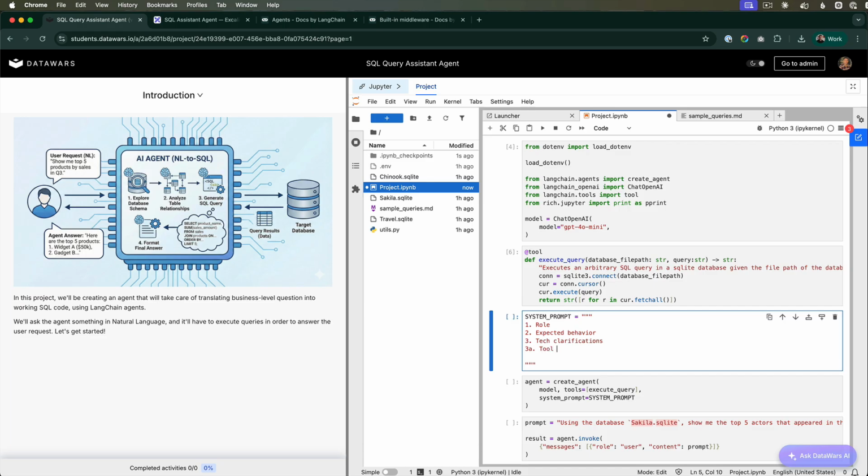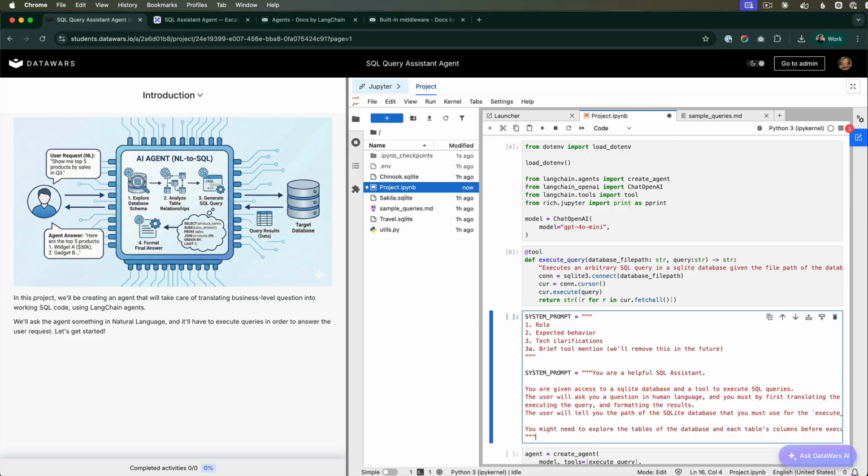So here we're going to do a brief tool mention, right? That's a goal of what we want to achieve. Potentially, we'll remove this in the future to avoid this duplication right here. All right, so I have the prompt already written. What I'm going to do is copy it. I will not change this, so I'm going to redefine the variable.